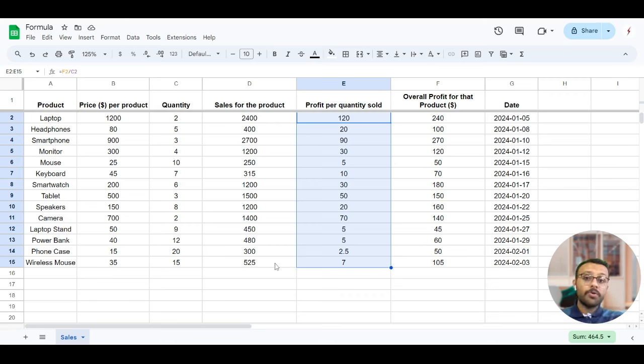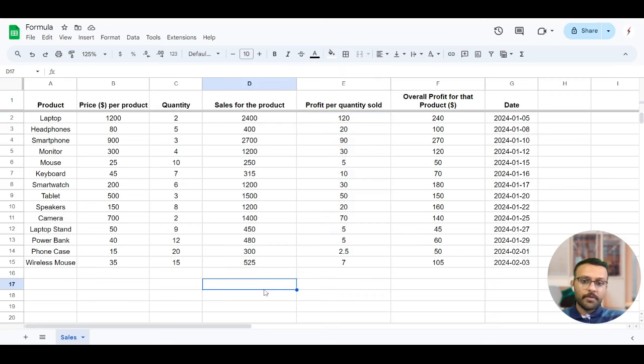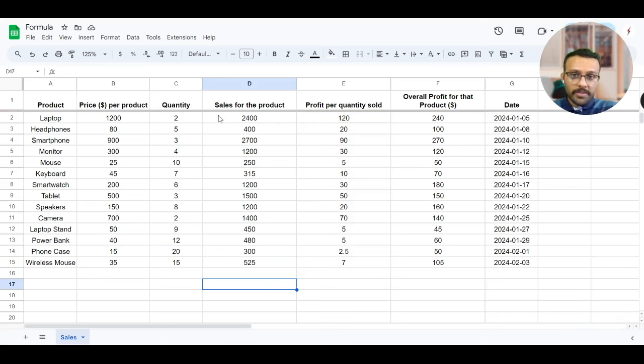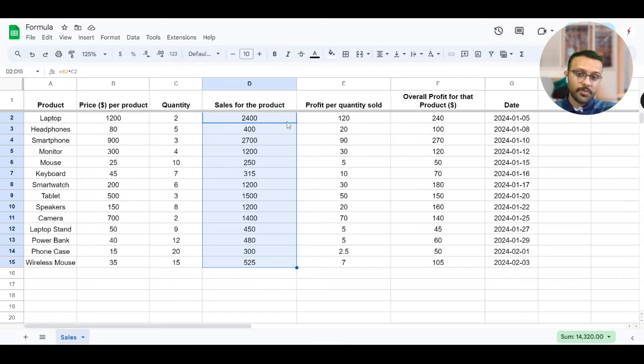Okay, now I want to know the overall sales. There are multiple ways to do this. First of all, you can select all of this. This is the sales for each product, so the sum of all of these will be the total sales. You can see this green bar over here. These are some quick values that are already shown: there's sum, average, count, minimum, maximum, and so on. So this is one way to look at it. The total sales is 14,320.